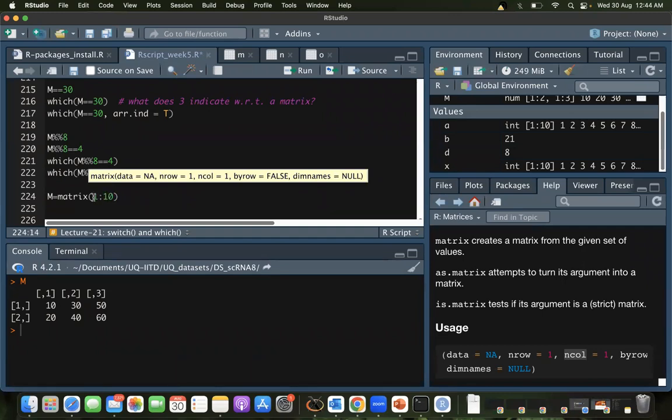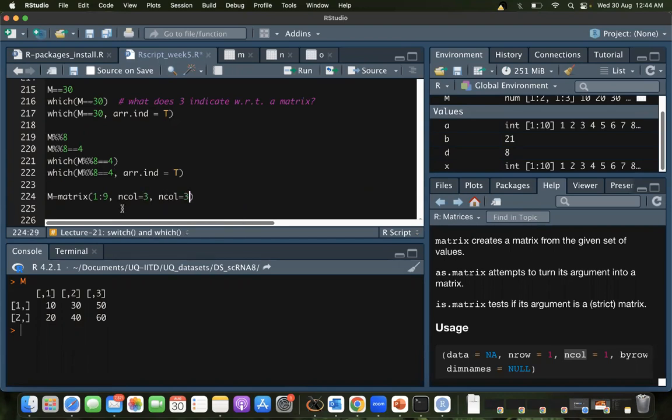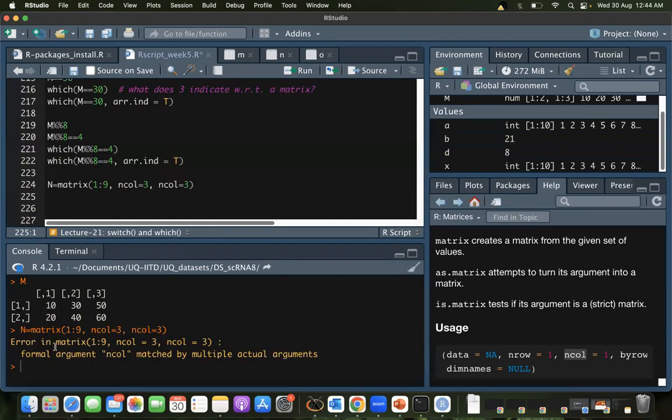So this is 1 to 10. And how many rows, how many columns? 3, 3. So it needs to be 1 to 9 then. Matrix of nrow equal to 3, ncol equal to 3, data equal to 1:9. Okay, fine. This is there. The next, then, column. Oh, sorry.